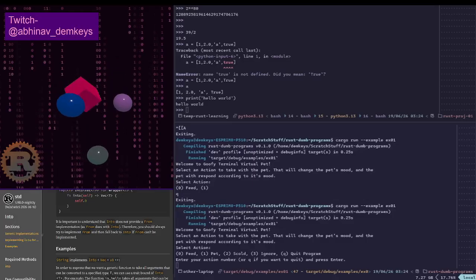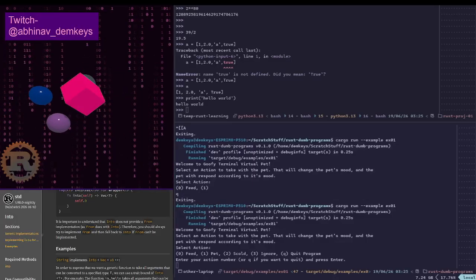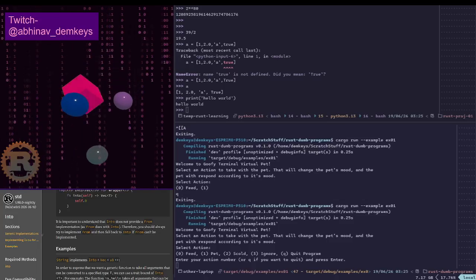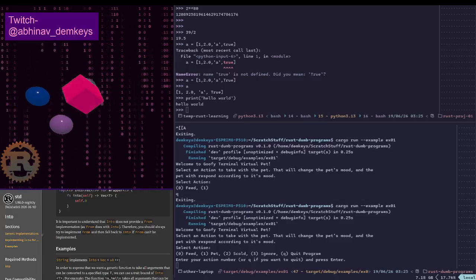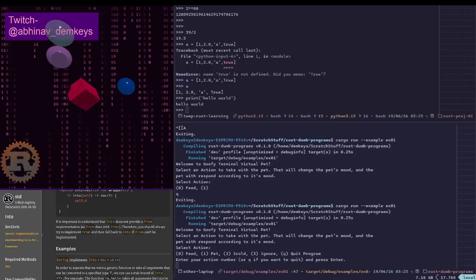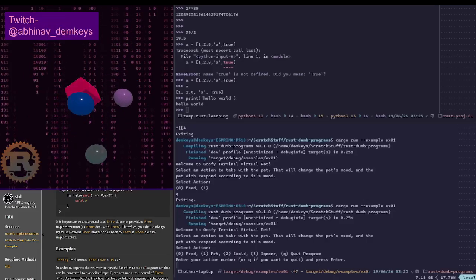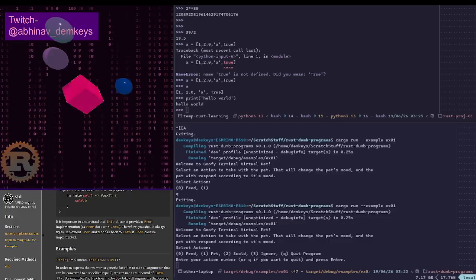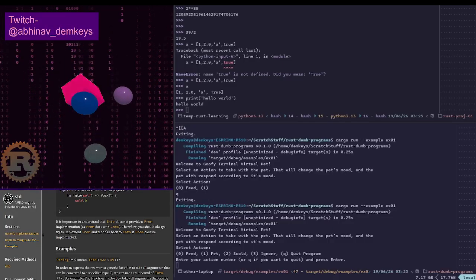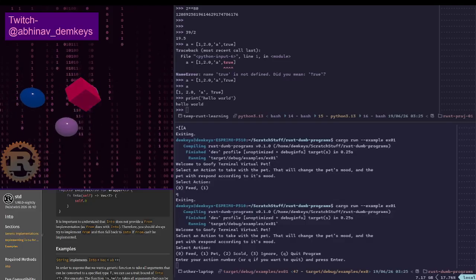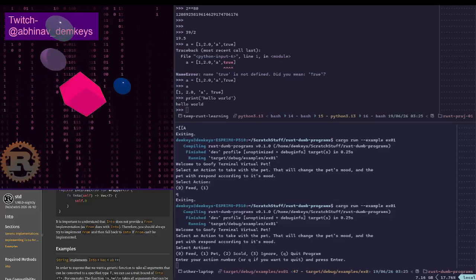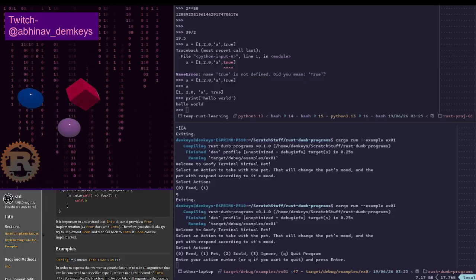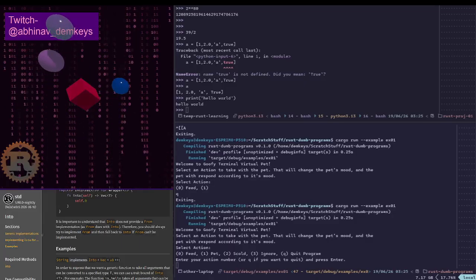Okay, let's read this. Welcome to Goofy Terminal Virtual Pet. Select an action to take with the pet. That will change the pet's mood, and the pet will respond according to its mood. Select action. Okay, 0, 1, 2, 3, and then Q is to quit the program. Enter your action number or Q if you want to quit and press enter. Okay, so we'll do that.